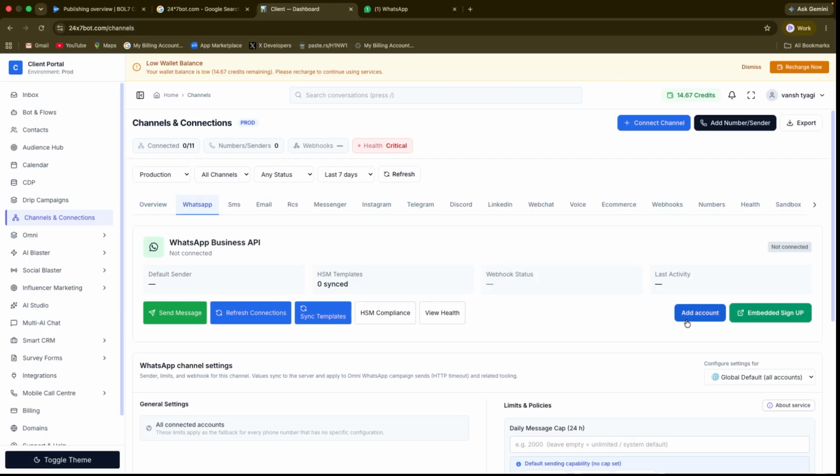And in the campaign, you also have the menu options like in the audience section: upload CSV, manual entry, segment from CDP, and etc. But now we will discuss the embedded sign up. Whenever you don't have their WABA ID, phone number ID, and access token, from here you can do embedded sign up on our panel. So first of all, click on channel and connections, then click on WhatsApp.